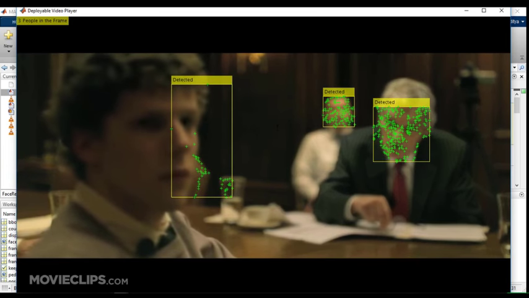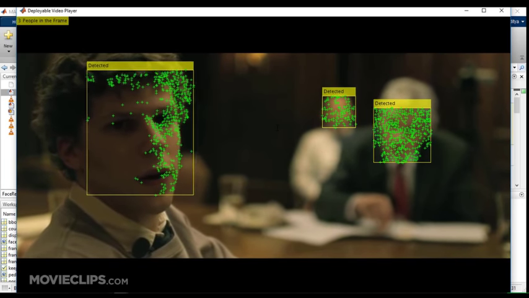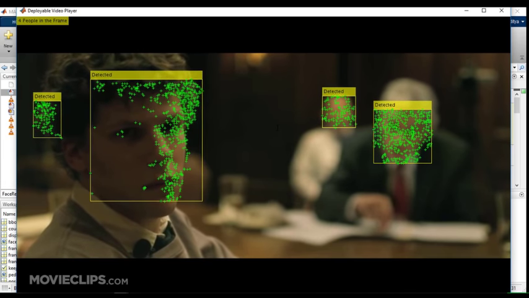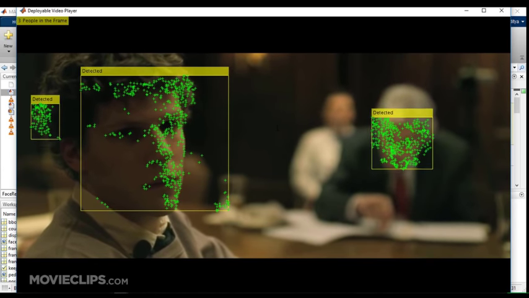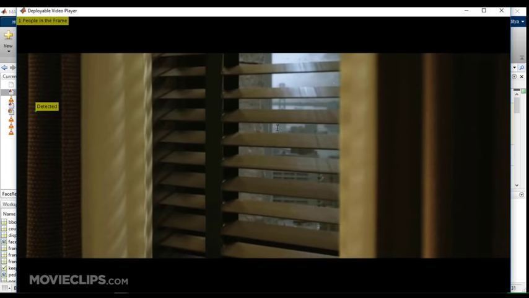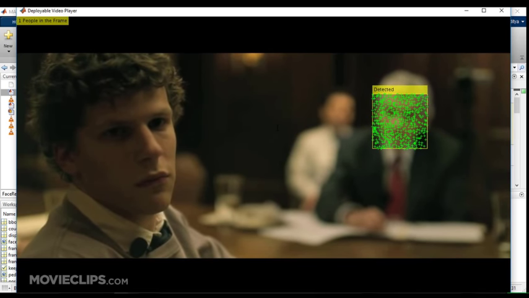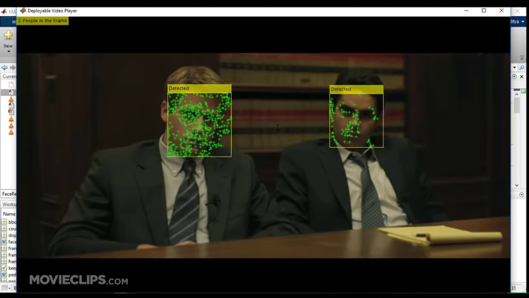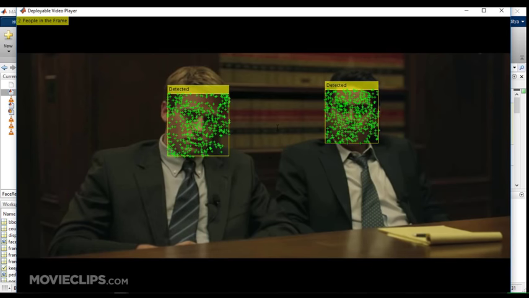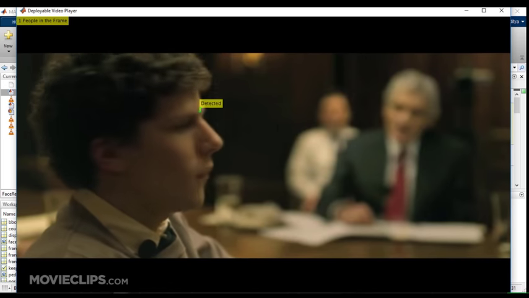So as you can see, 3 faces are getting detected, and in the top left corner you can see 3 people in the frame getting annotated. Again, you can see 1 person in the frame. Even though it's a blurred part, the features are getting detected very carefully. This algorithm detects all the face features like eyes, nose, ears, and everything.